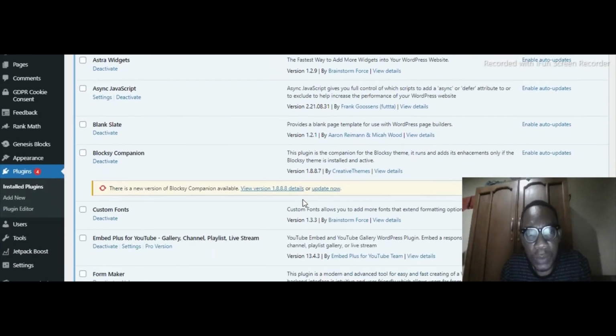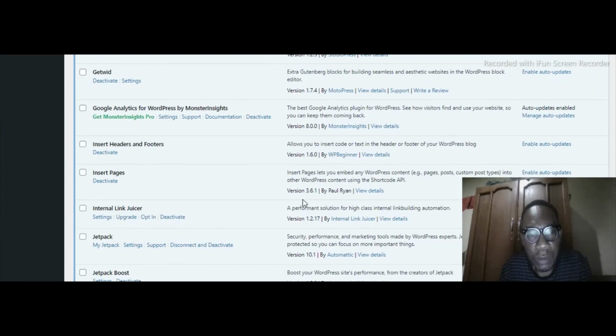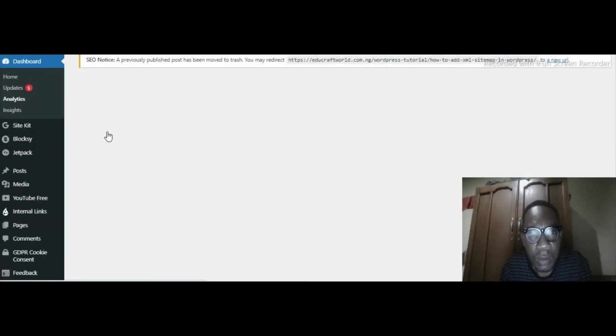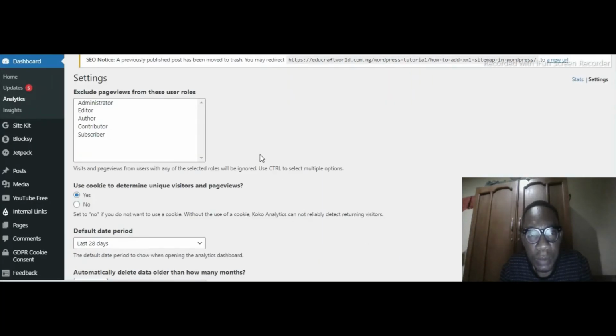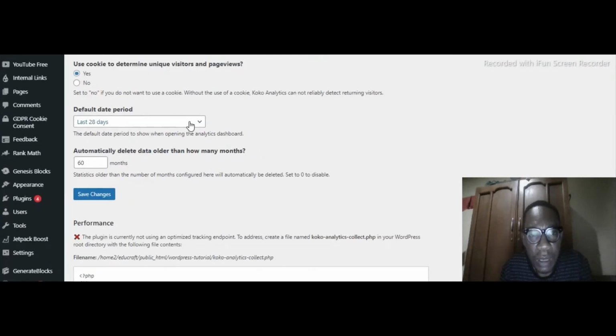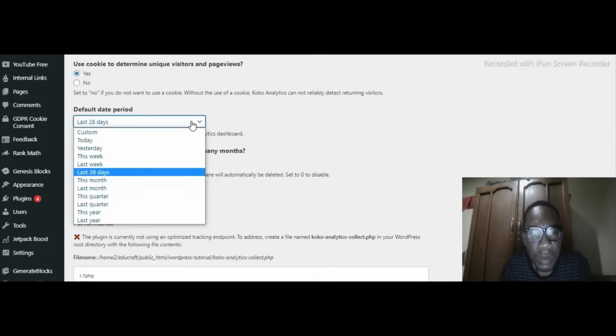So basically that's all we need to do. But we can go a step further by clicking on settings under all the installed plugins. From here you can set the default period, which is the range of traffic data that you want it to show.